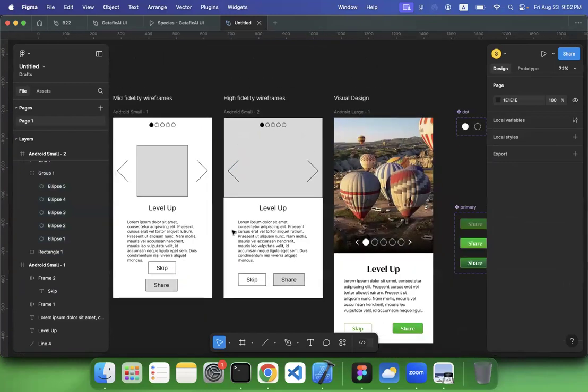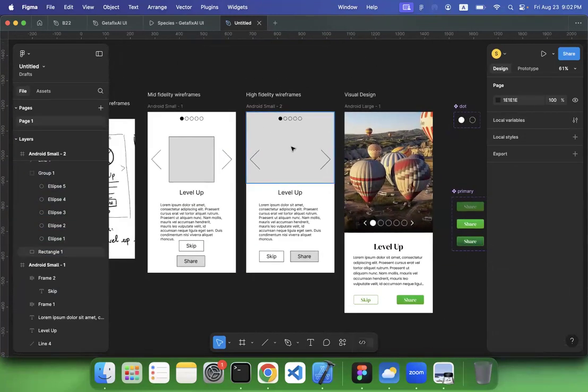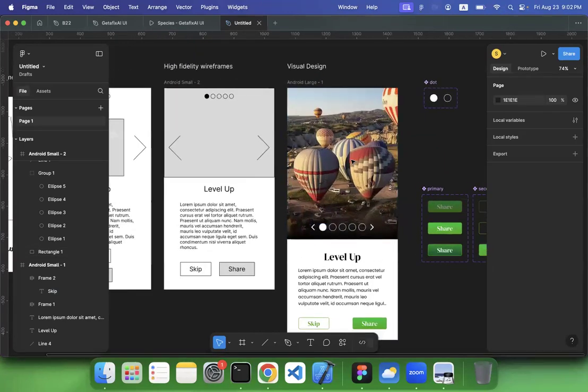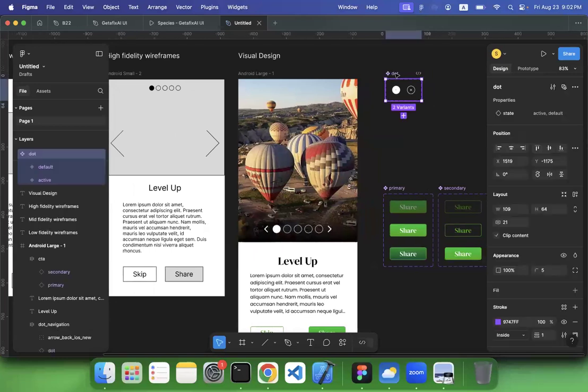This is our high fidelity wireframe. So we change the structure of our design based on the user feedback we have gathered to our mid fidelity wireframes. And finally, we created this kind of a visual design to represent the high fidelity wireframes that we already created. In creation of the visual design, we created these components, the reusable components for the elements that we need in our design more than once.